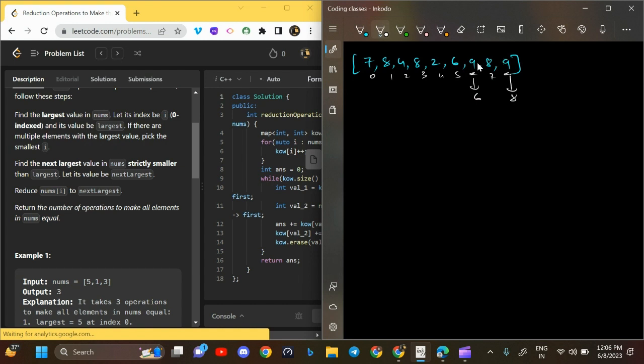So what index are we going to choose? The least value index. So smallest, right? So out of 6 and 8, which is the smallest? So 6. This is what we're going to choose, and this is our I. And what is the largest? Largest is equal to 9.